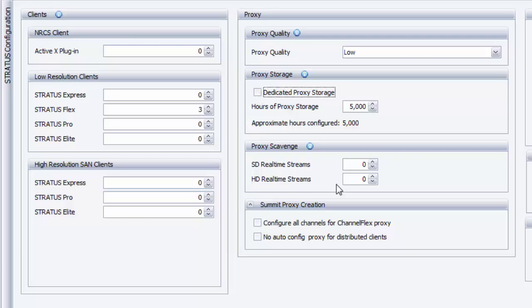In the Proxy Scavenge section, I define how many concurrent streams of proxy generation are required for file-based material created within the system. This would include content imported as files, ingested from ENG formats, rendered or conformed after editing, and some archive restore processes. You need to assign values for SD and HD scavenge streams as necessary. GVConfig uses this data to add the correct number of scavenge servers to your bill of materials.